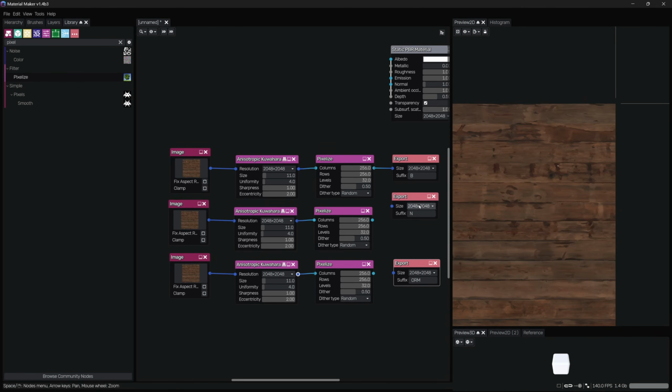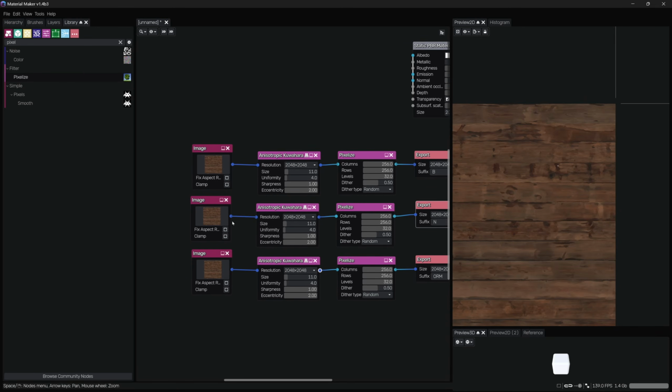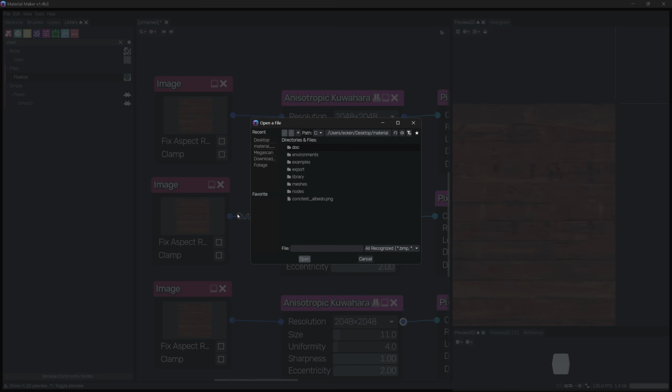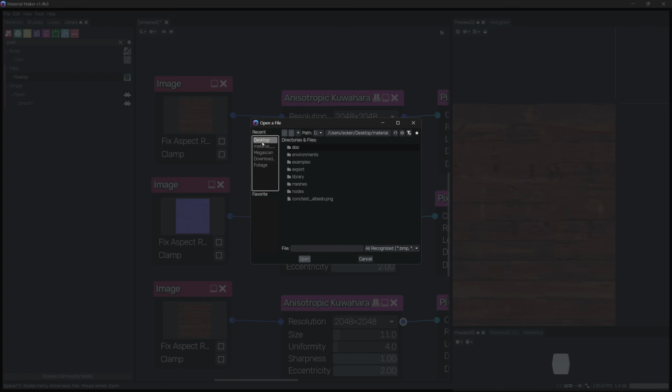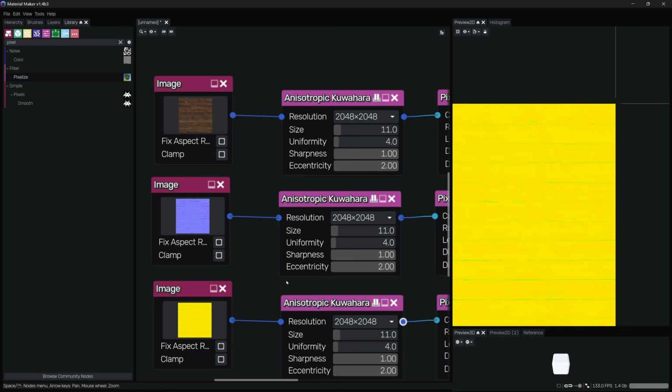And then we can line these up. And we're just going to replace the texture over here on the left with the other textures. So I'll go back to my desktop. I'll get the normal. And then for this one, I'll click here, desktop, and the ORM.